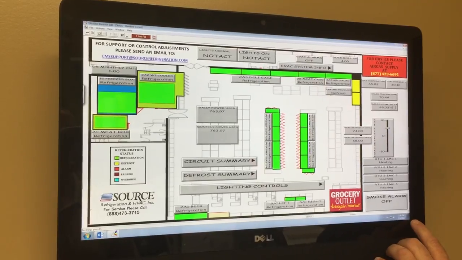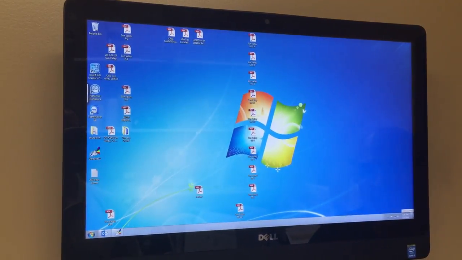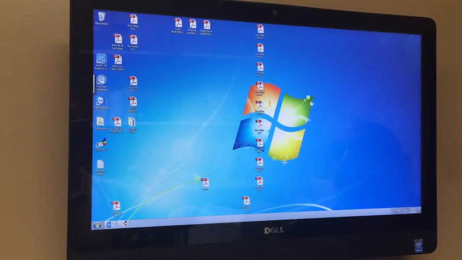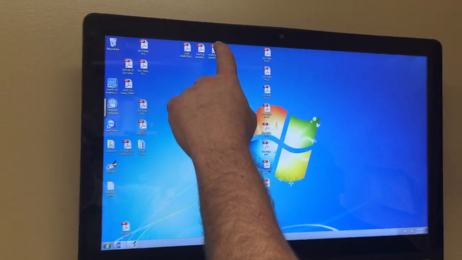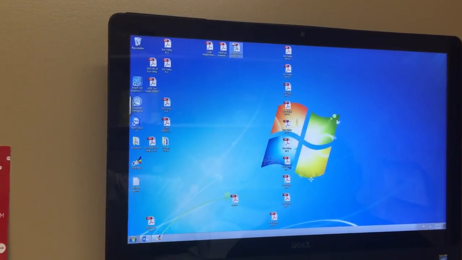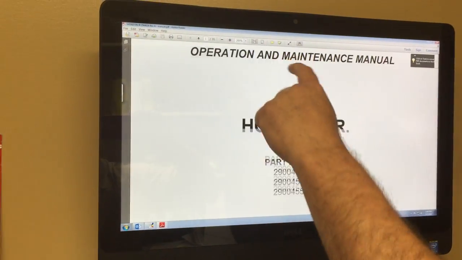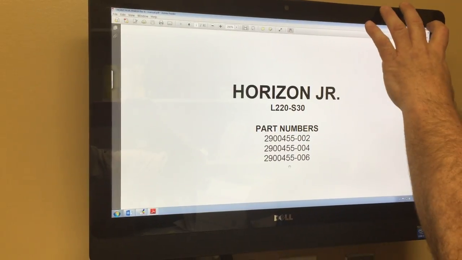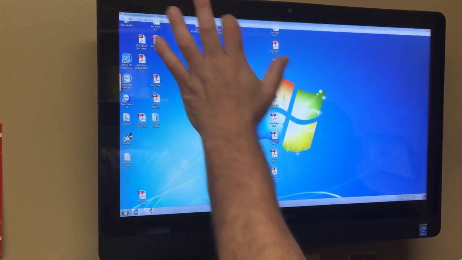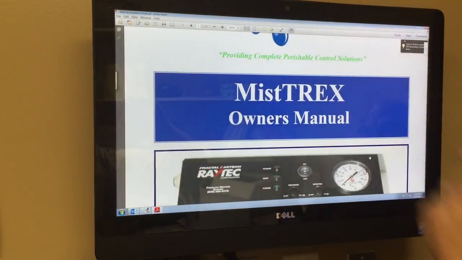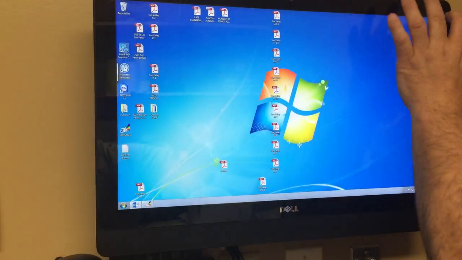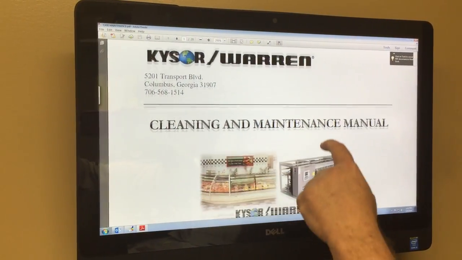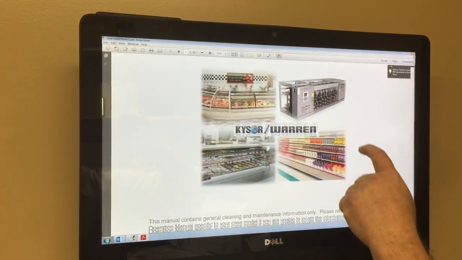In the bottom corner of the computer, there's a button. That button will allow you to access your desktop. On the desktop, I've installed several manuals. First manual that I've installed is how to work on your evac system. Second manual is for your mister system. Third manual, and most important to you as the operator, is your cleaning and maintenance case schedule.